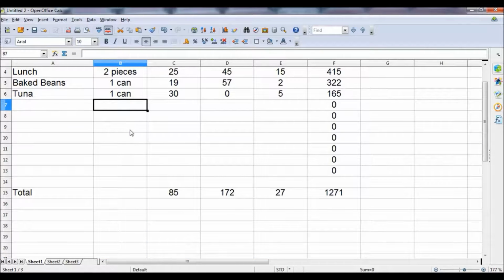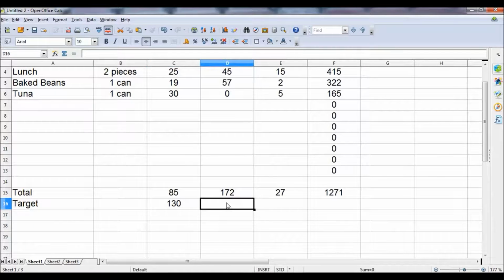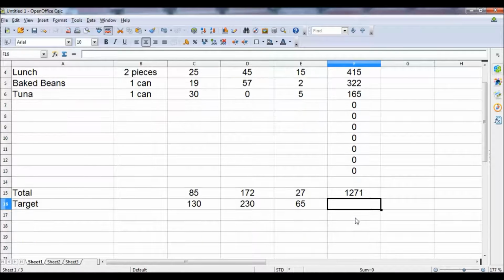Another addition you could add is some target values. So if you're counting calories, it helps to know what values you want in the day. So we're going to go below total and enter target. And for me, I try to get 130 protein, 230 carbohydrate and 65 fat. You'll notice that isn't filled in yet. That's because the formula hasn't copied down.